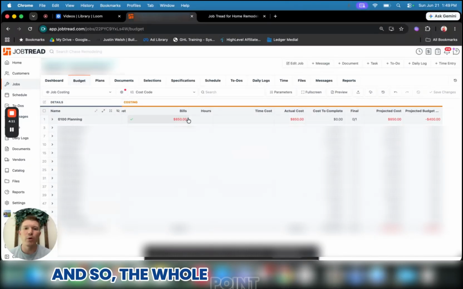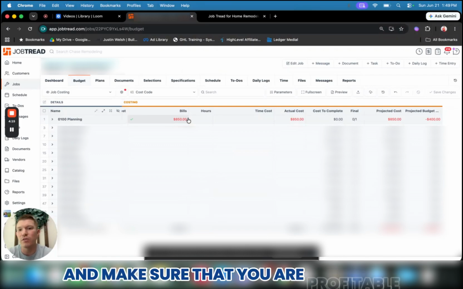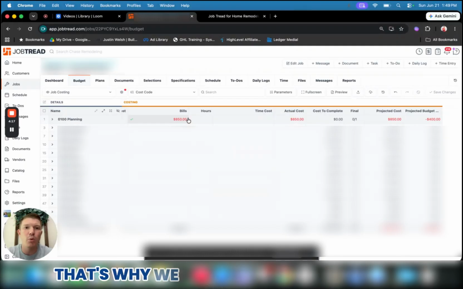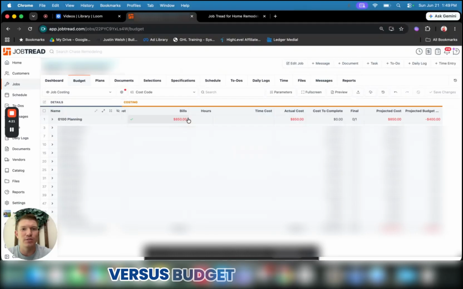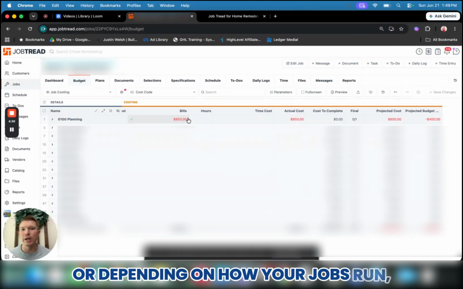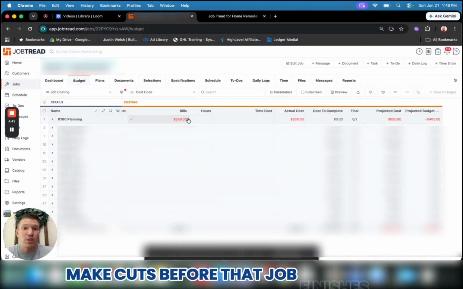And so the whole point behind all of this is really just to check and make sure that you are profitable or not. That's why we want to look at our cost versus budget for our jobs as we're going through. This is something that you should be looking at on a weekly basis, or depending on how your jobs run, how long they are, how often you should be looking at this to track if you're on budget, under budget, over budget, so you can start to make cuts before that job finishes up.